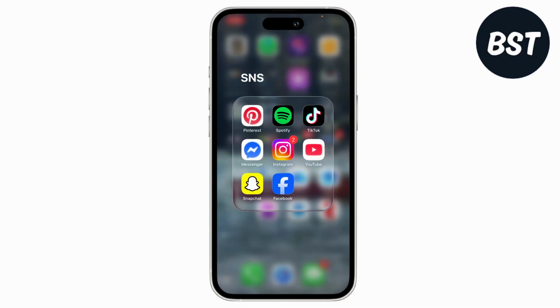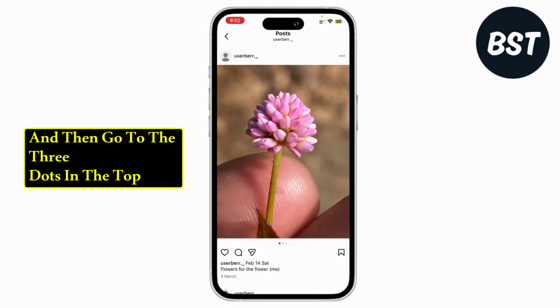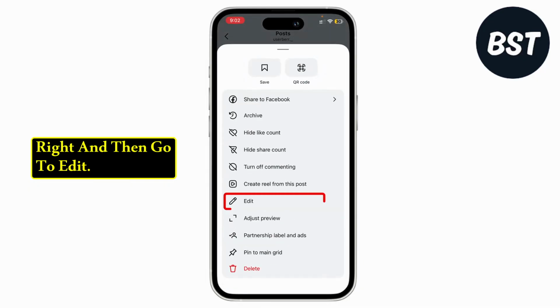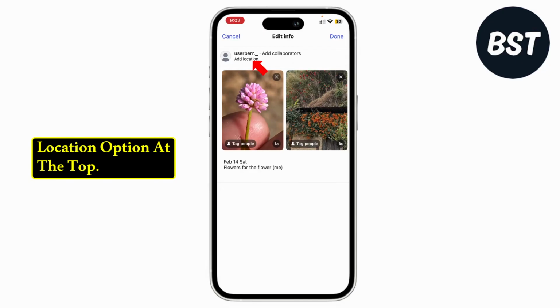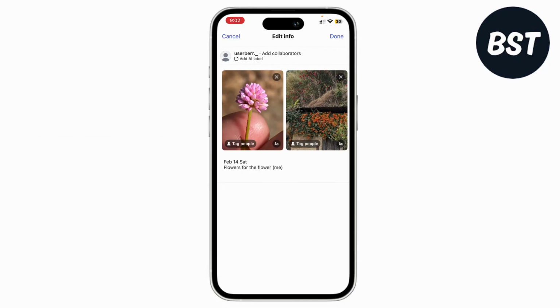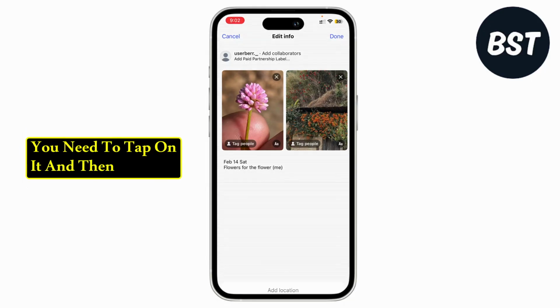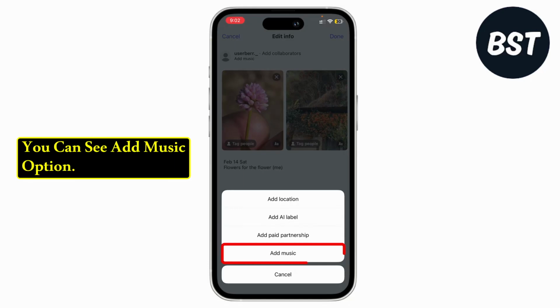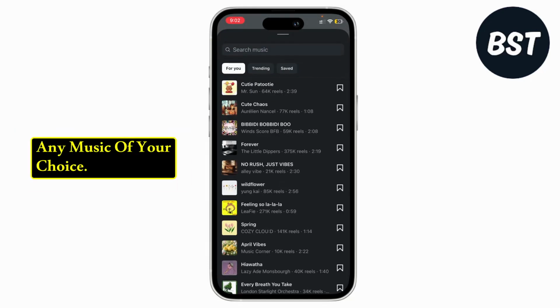I'll show you how. You can go to your Instagram, find the post where you want to add the music, and then go to the three dots in the top right, and then go to edit. Now you need to tap on add location option at the top. It keeps on changing. You can see there's option to add AI label, add partnership label. You need to tap on it, and then you can see add music option. You need to tap on it, and then you can choose any music of your choice.